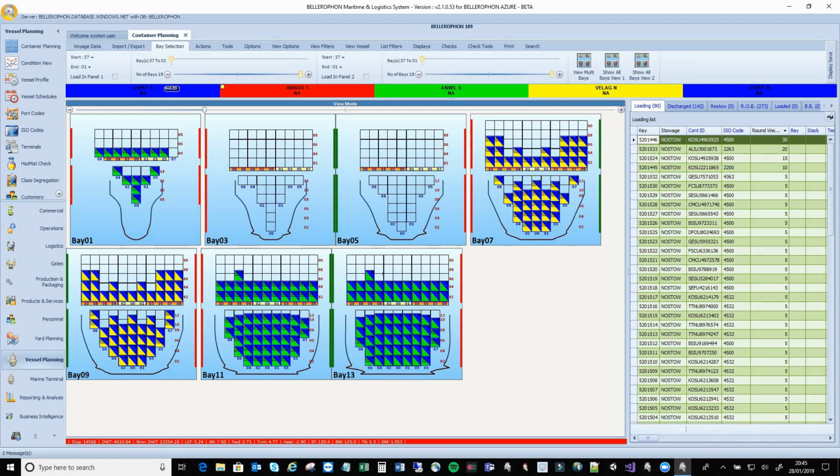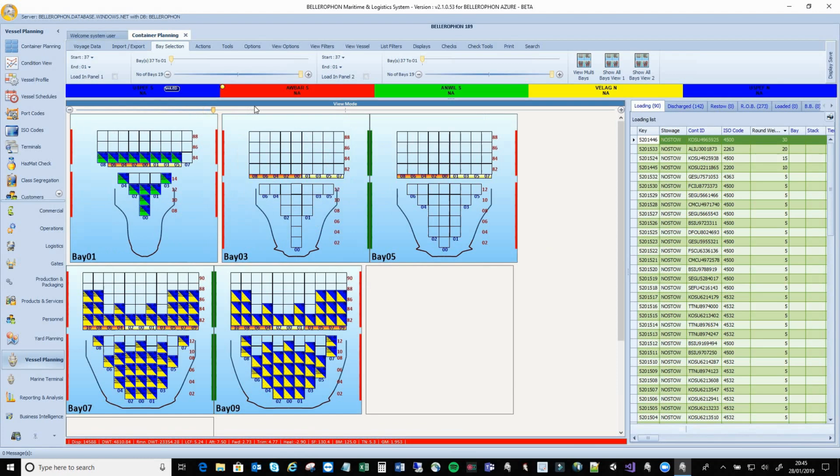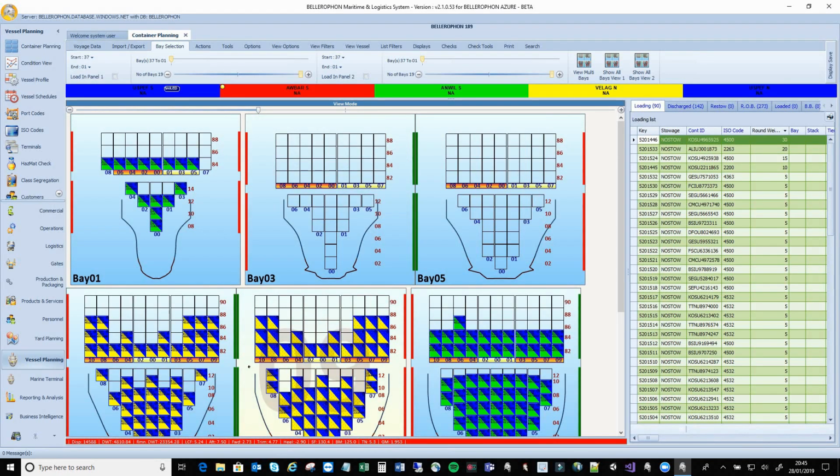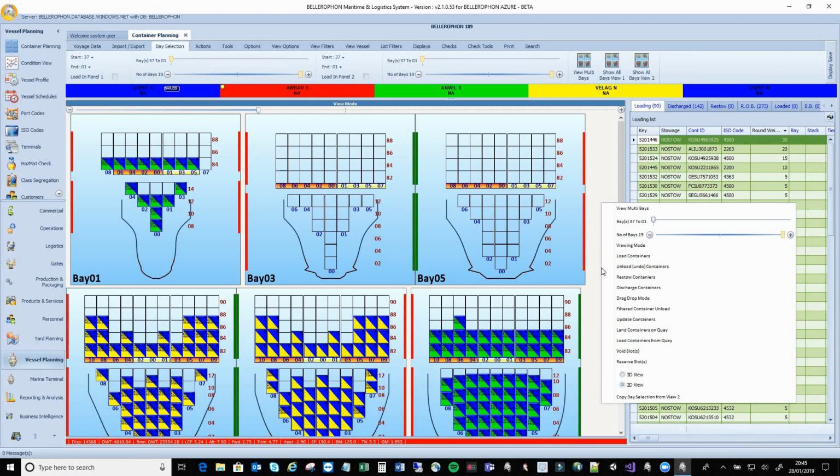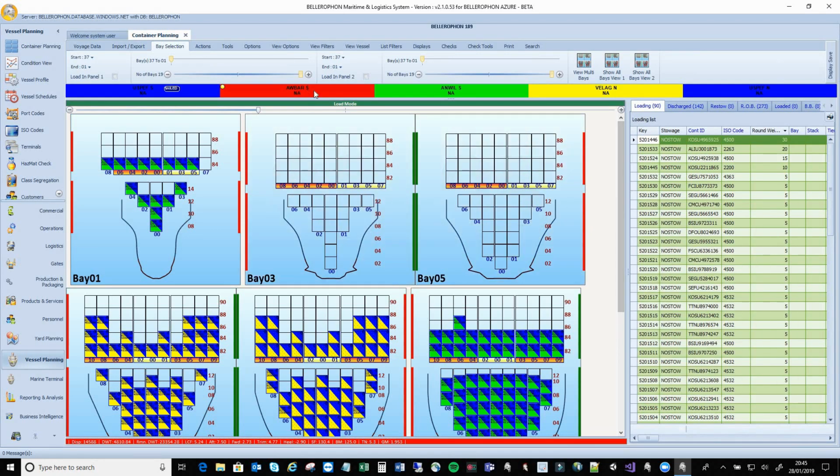So now, if we zoom in a little and switch to load mode, it's just a right click and select load containers. As you can see, the view mode has now changed and is color coded also to tell us that we're in load mode.